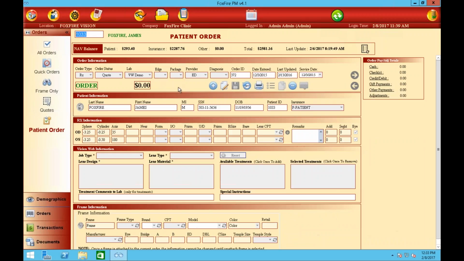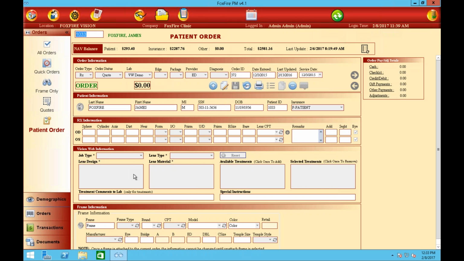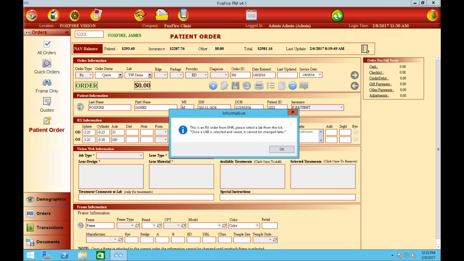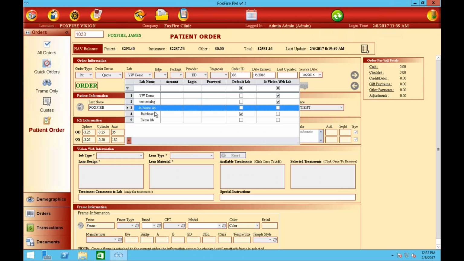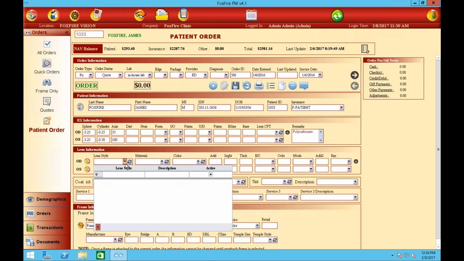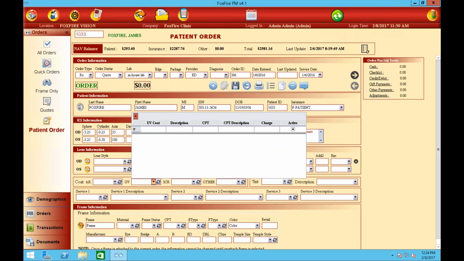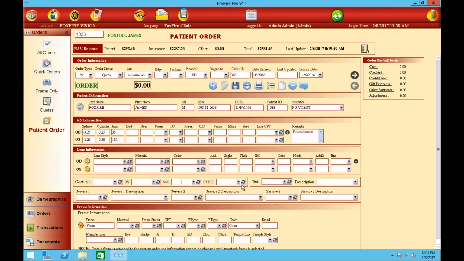Let me just see if I can change one of these. I don't know if I can. Hold on. That one might be saved already. Okay, so if you do in-house, you'll be able to do that, but each lens style, material, color, it's the same thing, but this will just look different because you have to build each individual section.